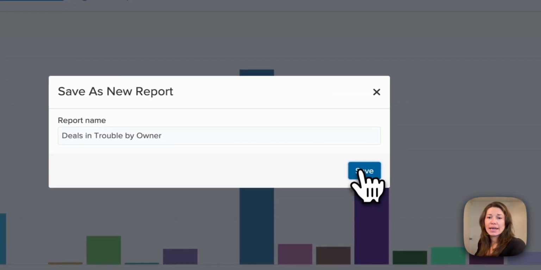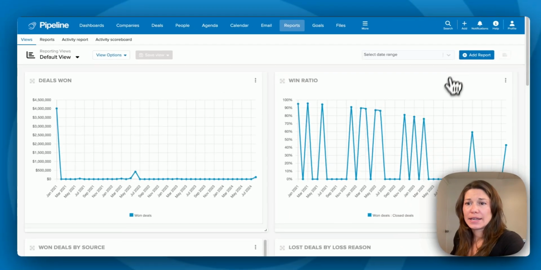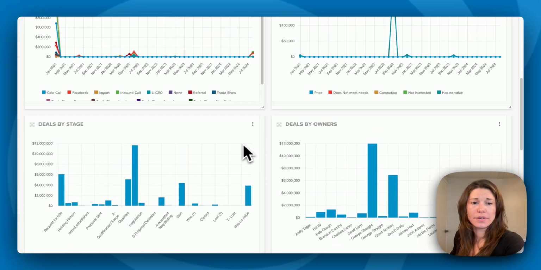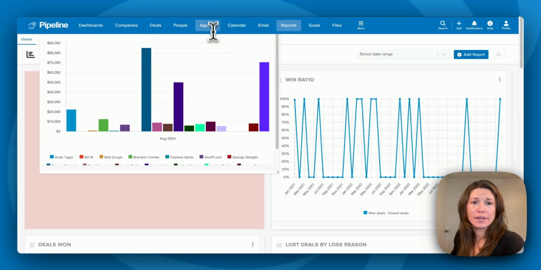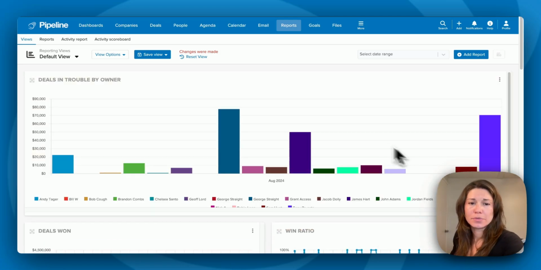Save. And if I really wanted to now, I can go back to my views and I can add this report to my view. Deals in Trouble by Owner. And so this will get added at the bottom, and if I wanted to, I could move it up, I can make it bigger, and I can choose whatever view that I want.